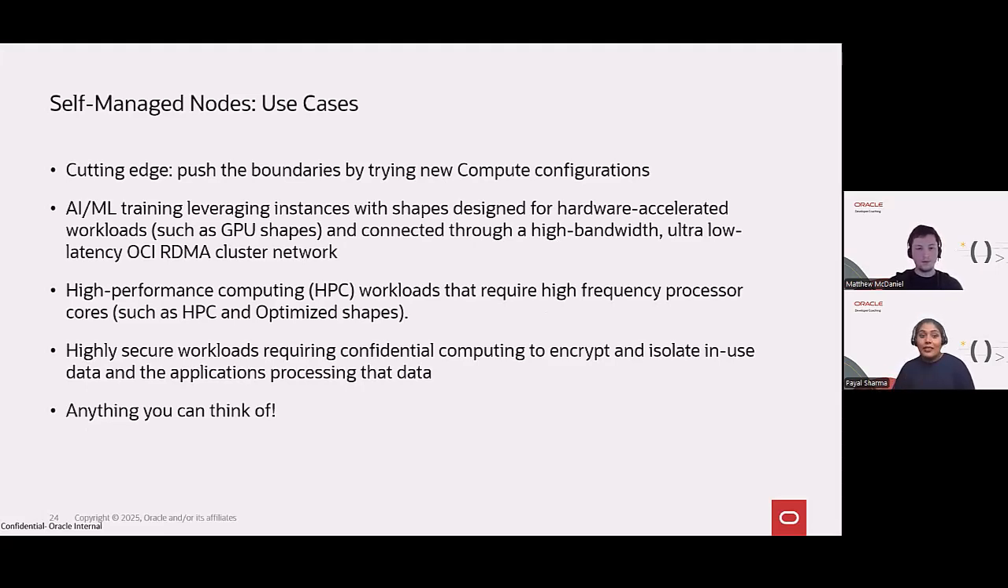And the good news is OKE allows heterogeneous node pools now. So you can mix different node types within a single cluster. And Matthew is going to show you in a demo how this is possible.